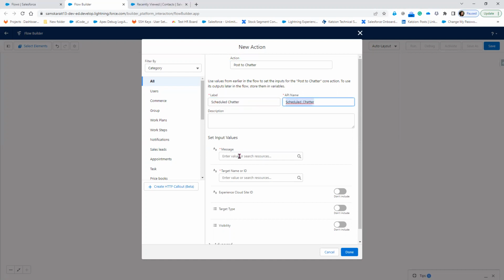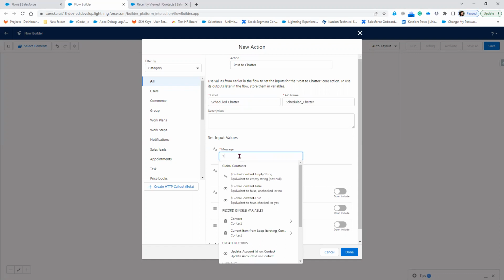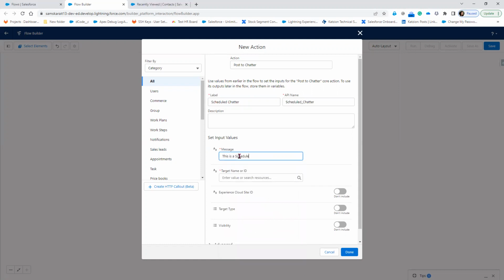Scheduled charter, and the message is either if you want to take it from anywhere, like a custom label, you can directly take it, or else if you want to add your own message here. Now let's say that this is a scheduled flow and completed updating the account ID. Updated the account ID on contact.